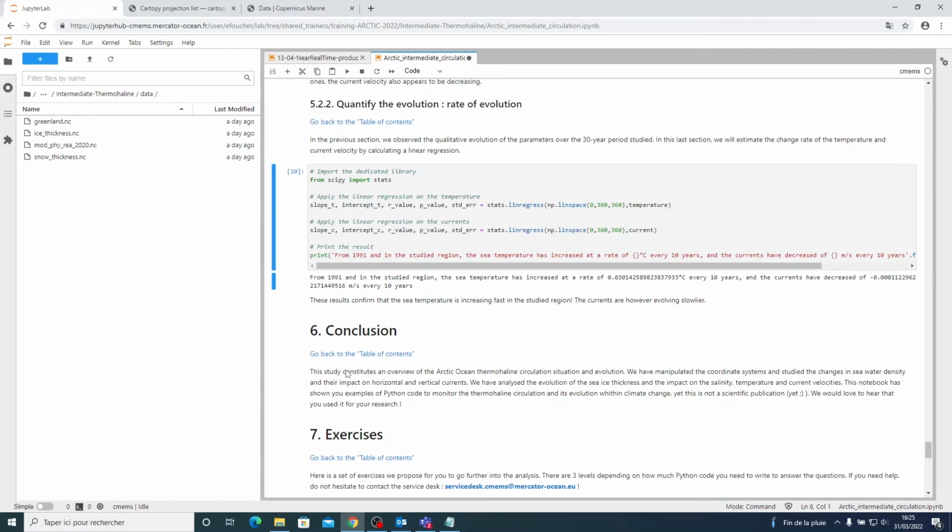We have seen how the thermohaline circulation works in the Arctic Ocean. We have manipulated the coordinate systems. We have studied the changes in seawater density, and we have seen their impact on horizontal and vertical currents. We have analyzed the evolution of the sea ice thickness and its impact on the salinity, temperature, and current velocities. And so this notebook has shown you plenty of examples of Python code to monitor the thermohaline circulation.